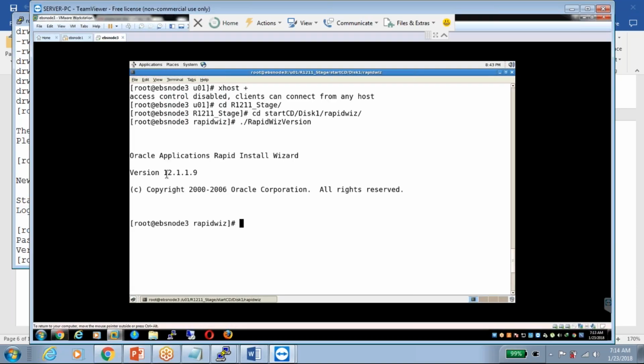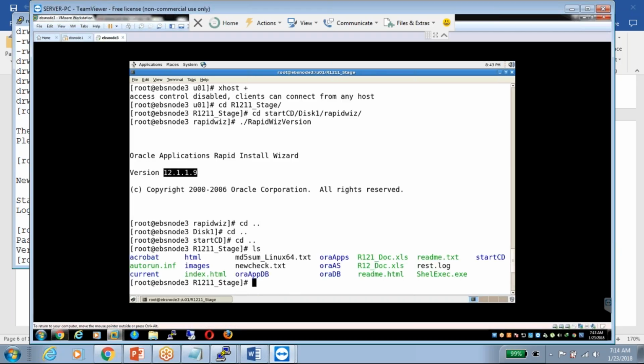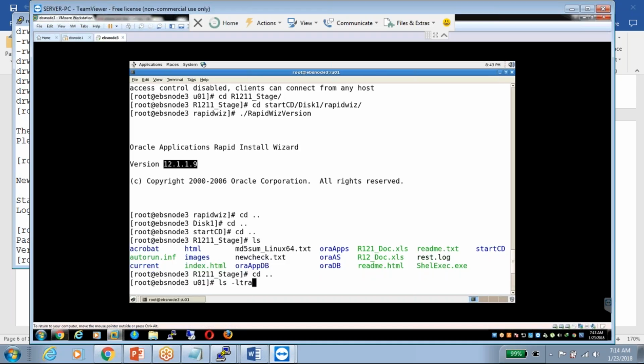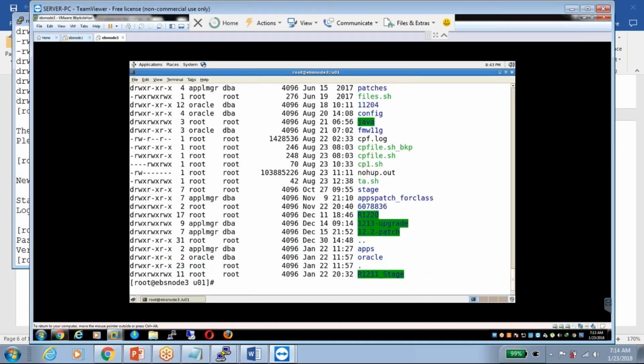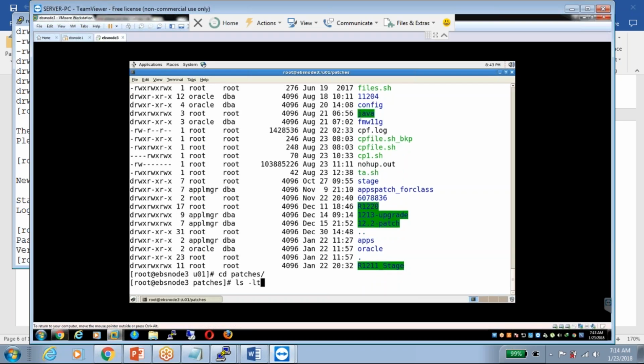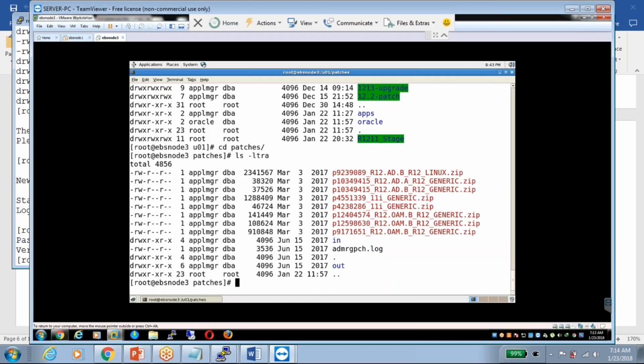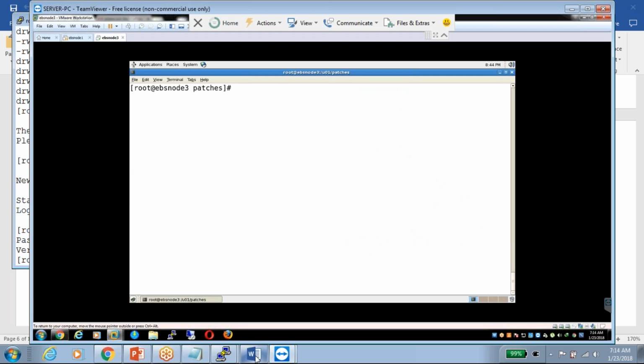See, by default it will be 12.1.1.9. But if you're interested, you can download and unzip the patch. I think I have this patch somewhere. Let me check. Anyway, I need to download it from Metalink. 12.1.1.9 will work, but Oracle always recommends we use the latest StartCD. If you have a Metalink ID, you can download it. Clear the screen. Now let me check the next step.